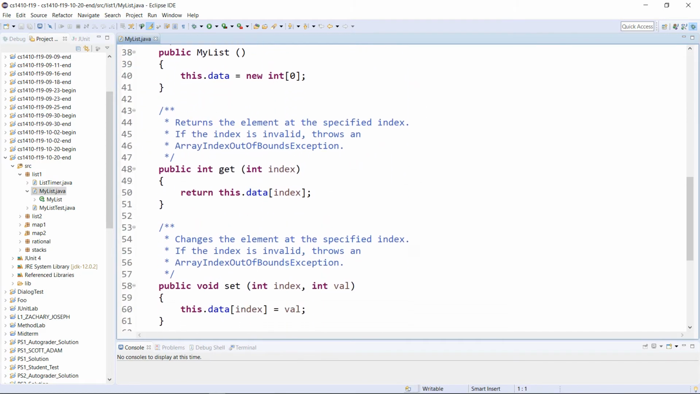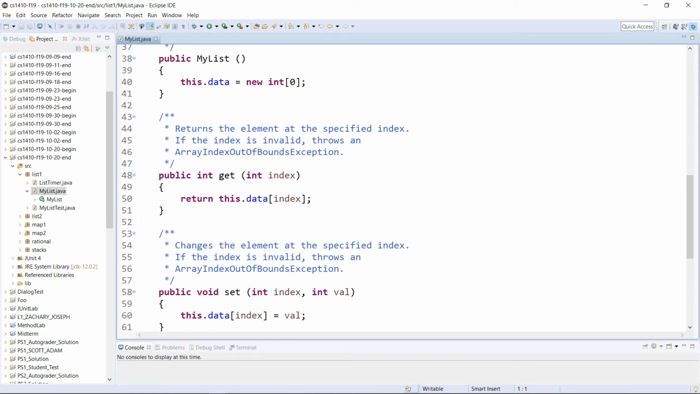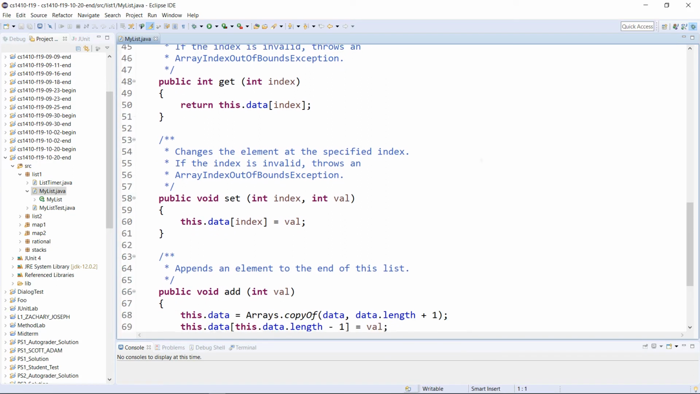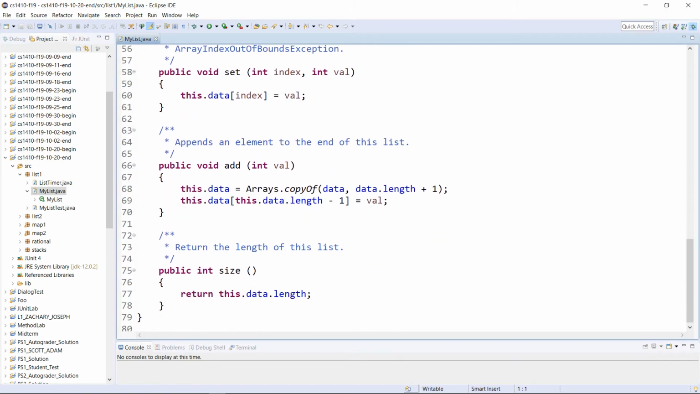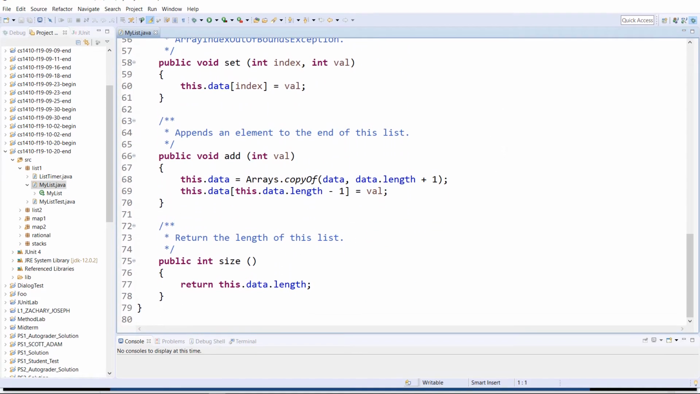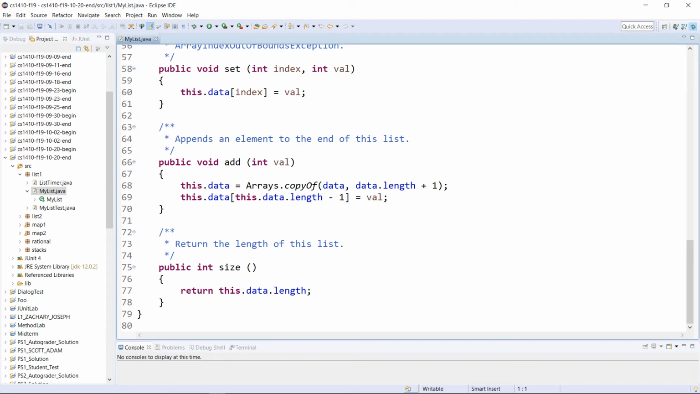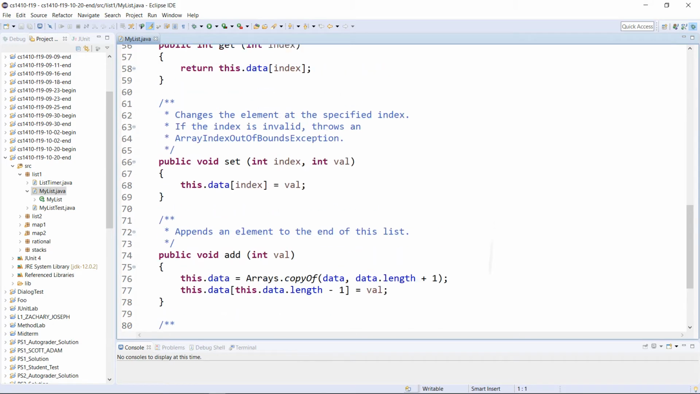And you remember the methods that we had. First of all, we had a constructor here. So we have a 0-parameter constructor called MyList. We have a method called get, a method called set, add to the end, and looks like I left out remove, which I advertised, and size. Those are our methods.